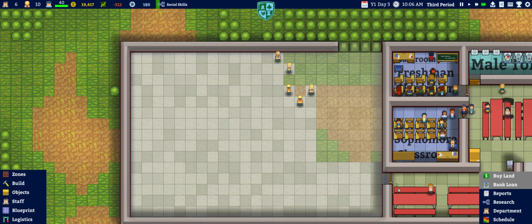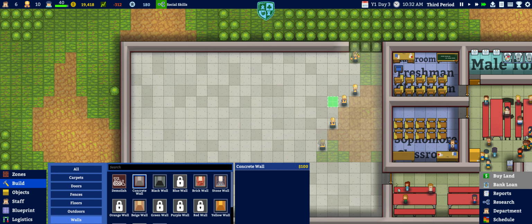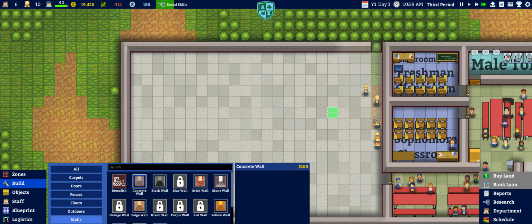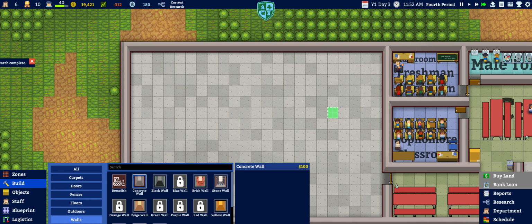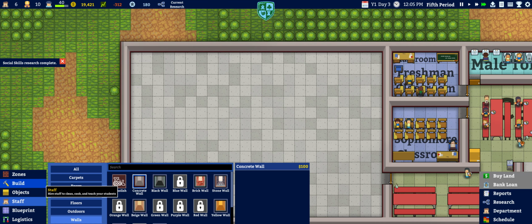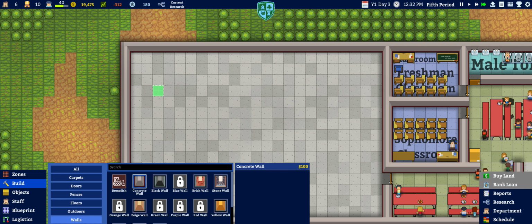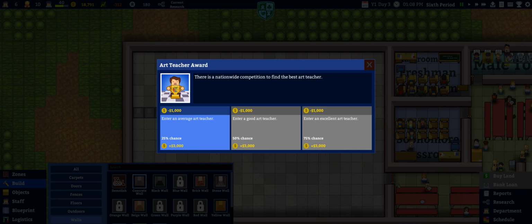Okay. Right. What do I want? I think I could just build a whole other set of classrooms, but the problem with that is I'd have to hire more teachers. What could I make this into? I know what I have to do. I'm gonna make two classrooms, but that still doesn't mean I have to hire more.